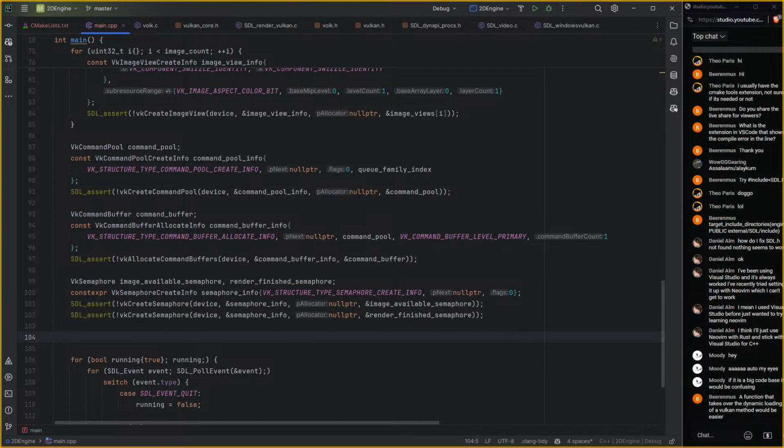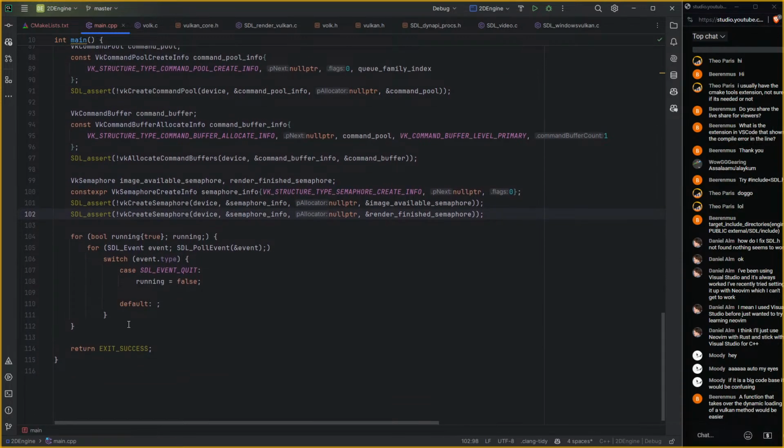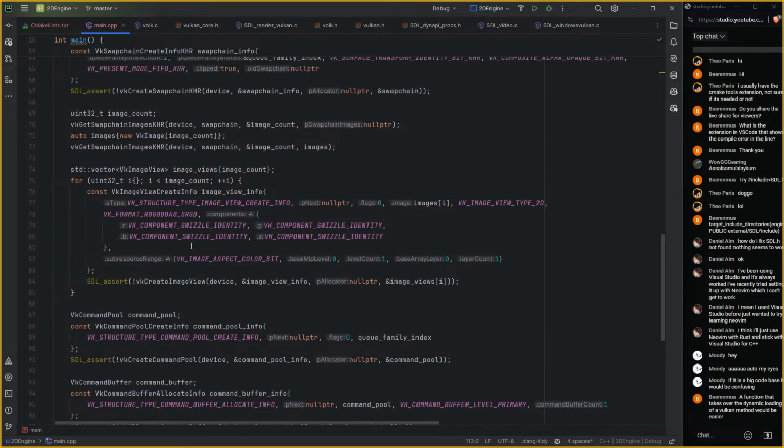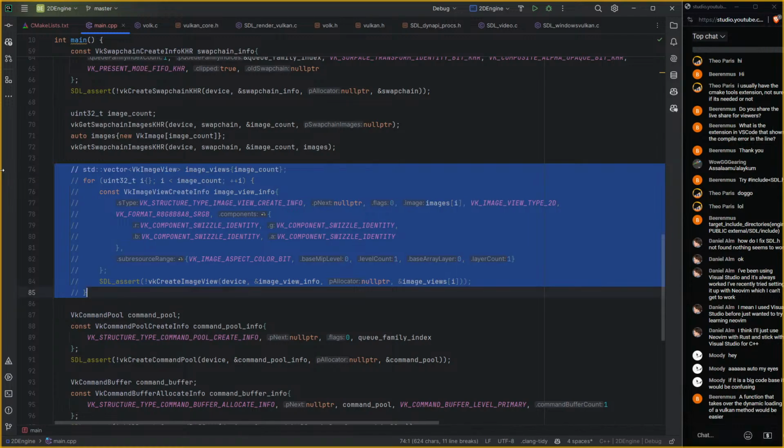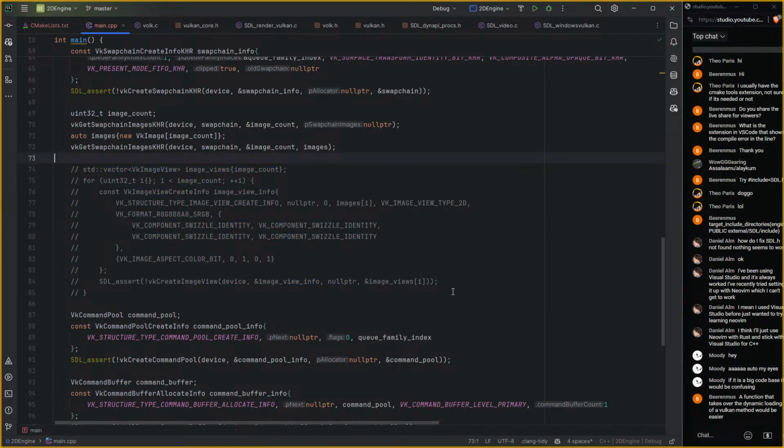All right. What's next? So we have made the synchronization primitives. Now I think we have to go to rendering. We're not going to render anything yet because we don't have a pipeline. We don't have shaders and stuff like that. That's another story. But hopefully today we could at least clear the window with some color. So we don't even need image views for that.